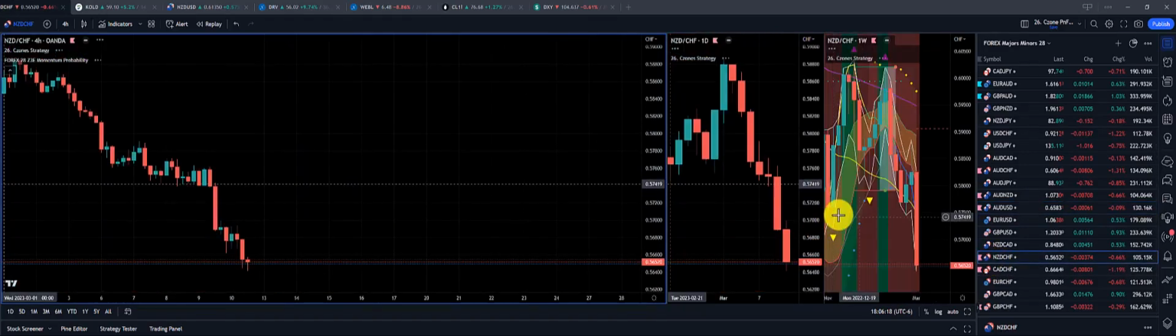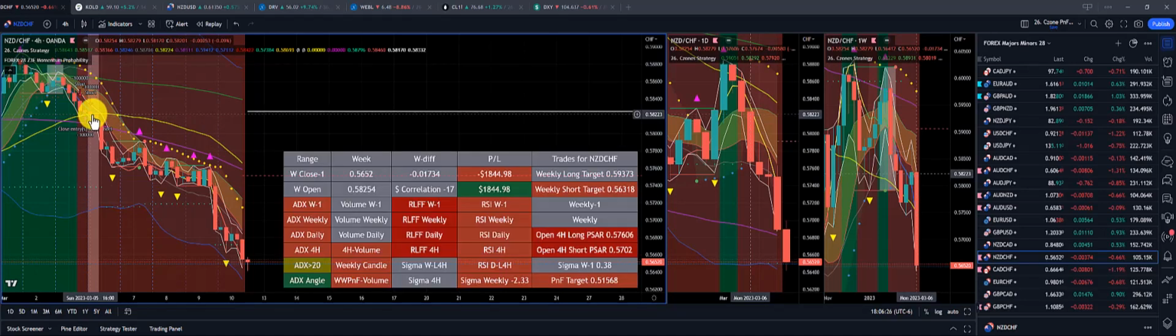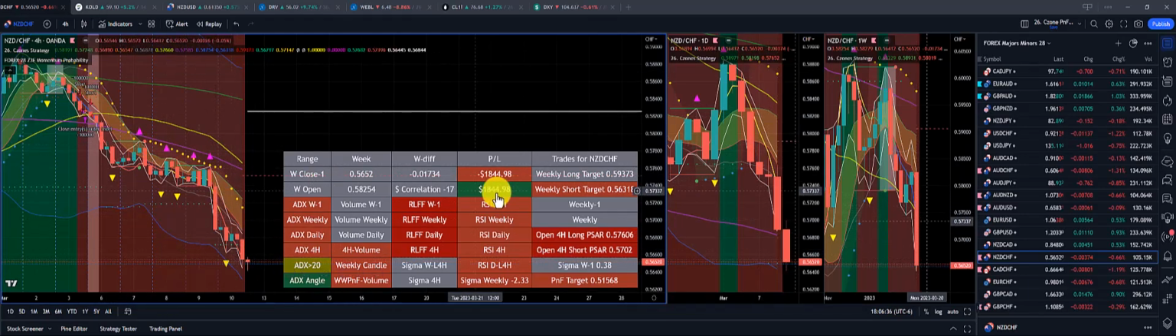New Zealand Swiss franc, also another great one. It was all not in agreement here. Now it is, and it alerted here and continued to go all the way down. Overall gain about $1,844 on one standard lot.